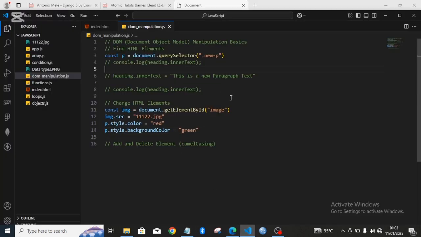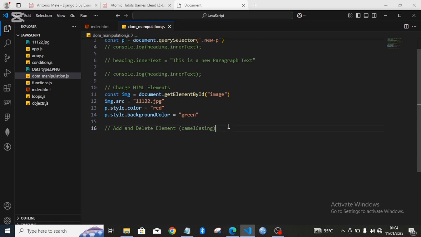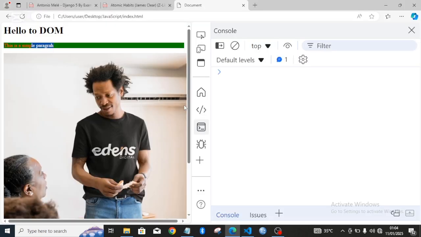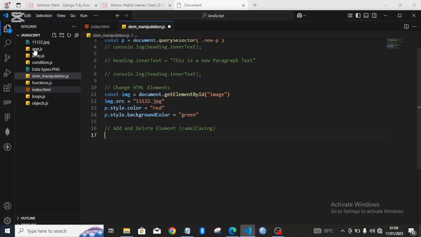You will have noticed the camel casing. If you look at innerText also, it's camel casing. The first is a small letter, then subsequent words will be capitalized. Are we following? Yes. Then that's how to change the elements in JavaScript. Now let's move on. How do we delete and add elements?